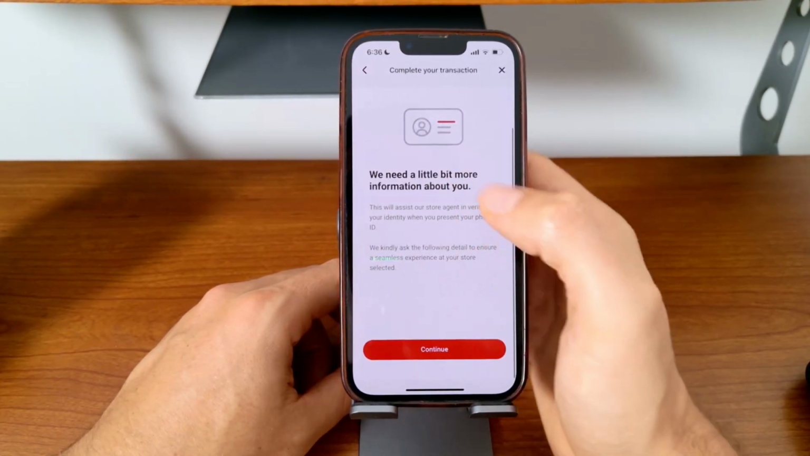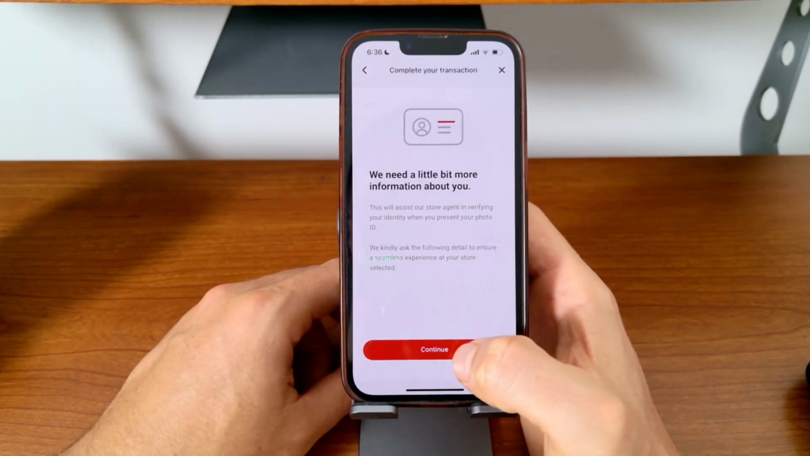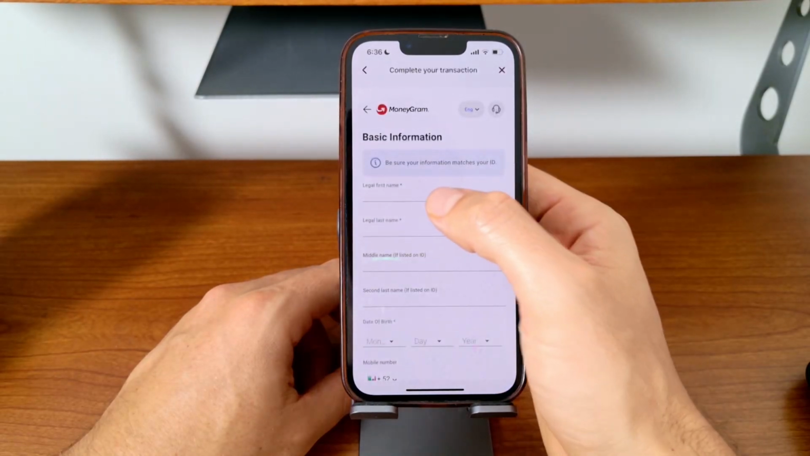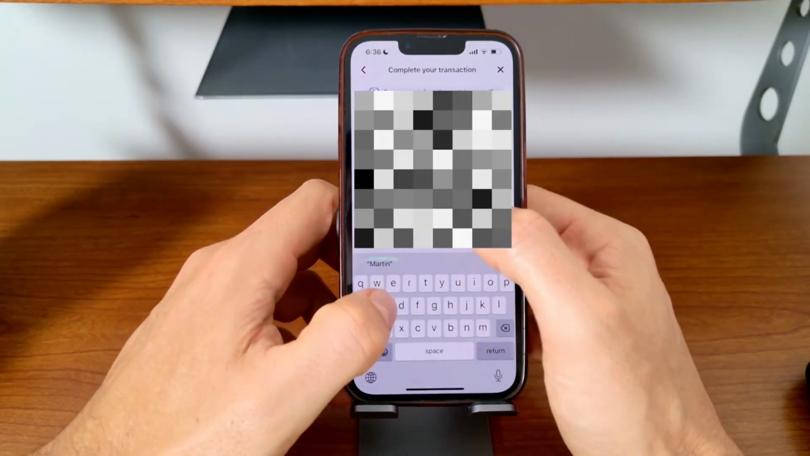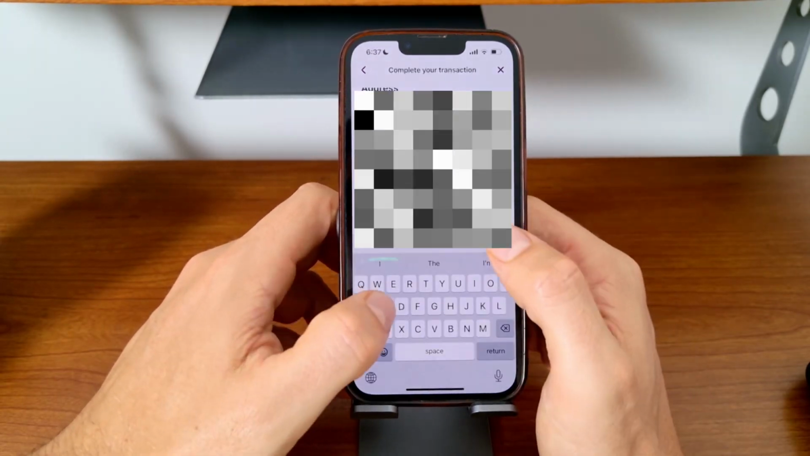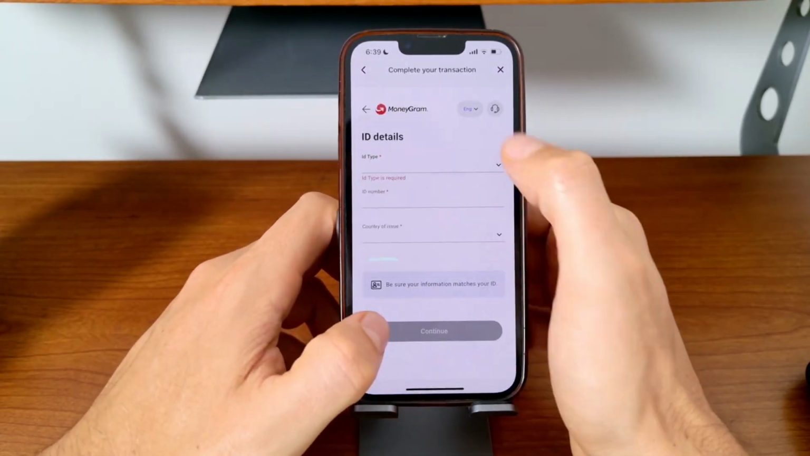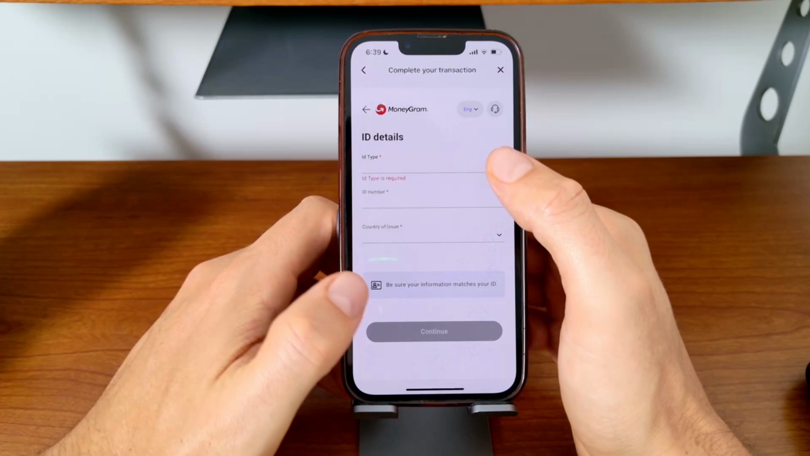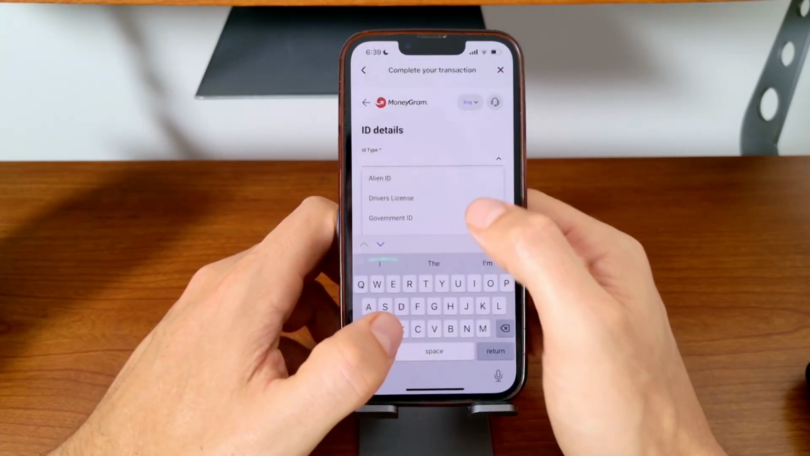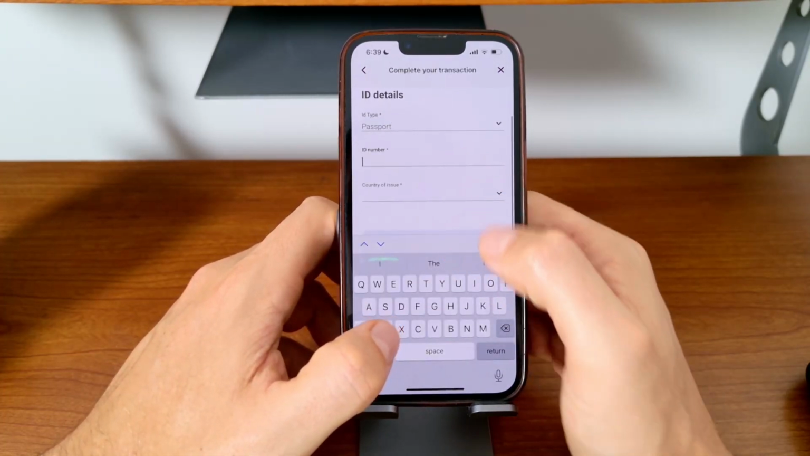And they say this is for the first time only. You need to do a KYC. It remembers it the next time. So you just fill this out. So here you can see that you can choose the ID that you're going to collect the money with. So I'll choose a passport, for example.